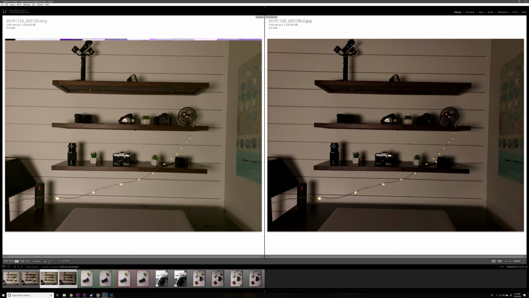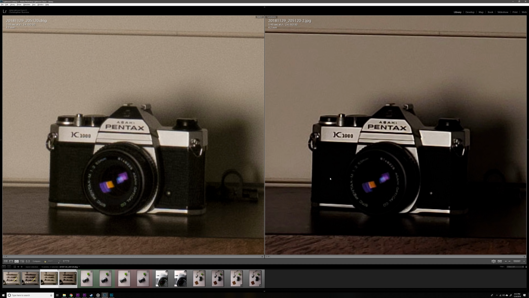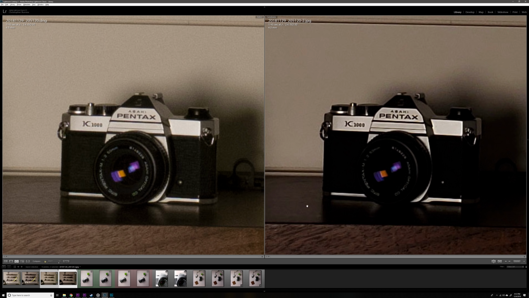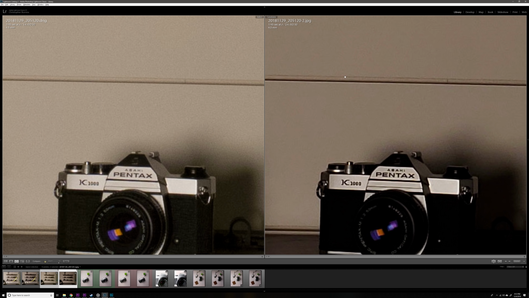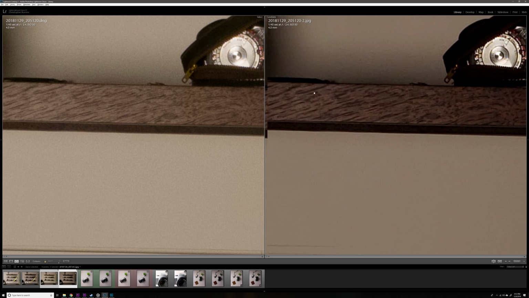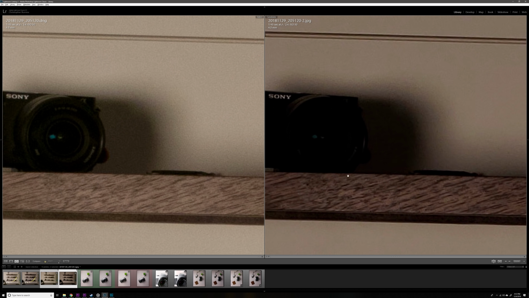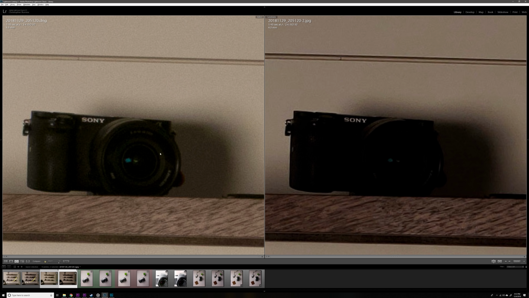Moving over here, you can see how punchy the contrast is on these JPEGs, and that's really apparent here in the grip, where you can still see some leather texture in the raw file, but in the JPEG they have made the contrast so punchy that the grip has completely disappeared into a black hole. But the noise reduction seems to be doing well on the wall panels back here. And the sharpening is pretty intense, but it's not over the top. The wood grain still looks pretty nice. And again, this Sony camera is completely a black hole.